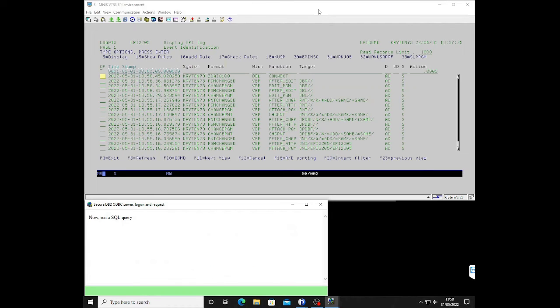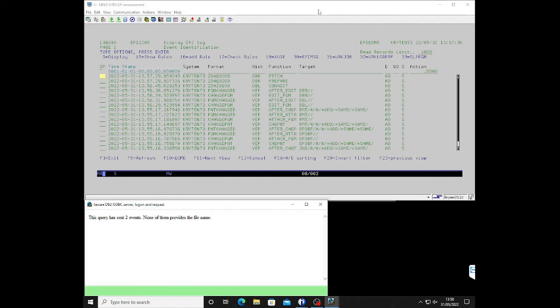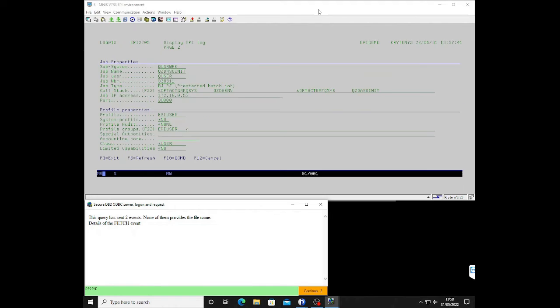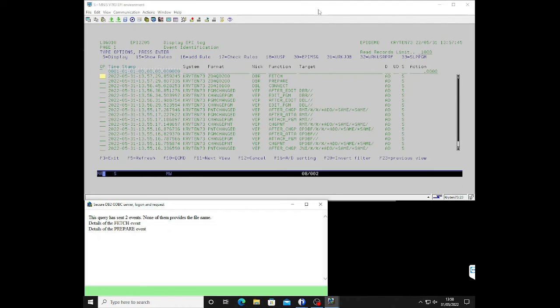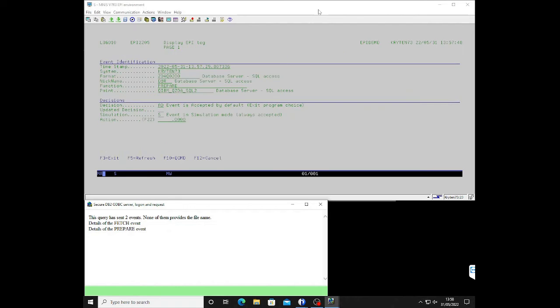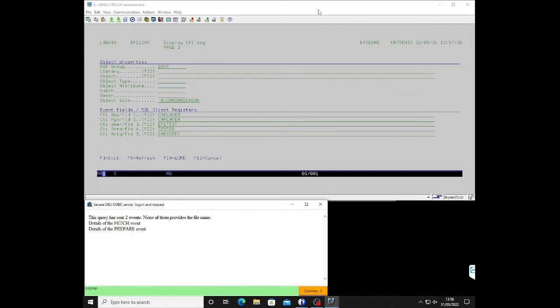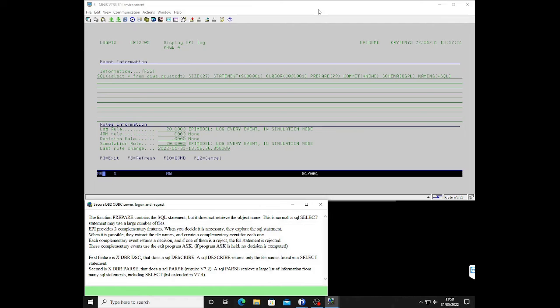Now, run a SQL query. This query has sent two events. None of them provides the file name. Details of the fetch event. Details of the prepare event. The function prepare contains the SQL statement, but it does not retrieve the object name.